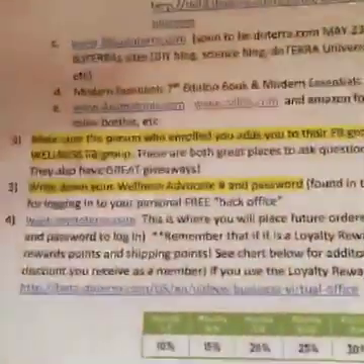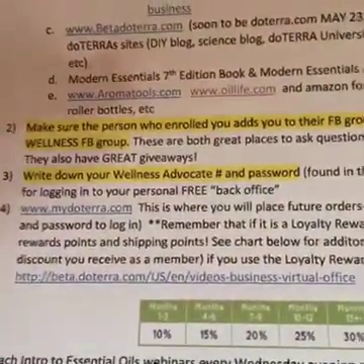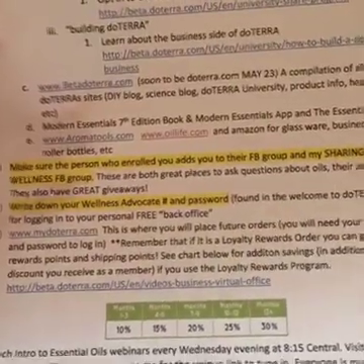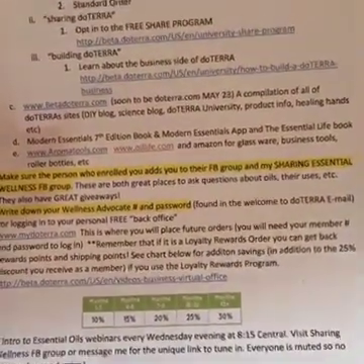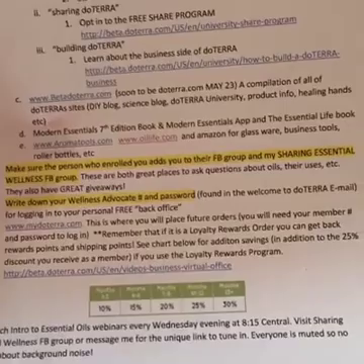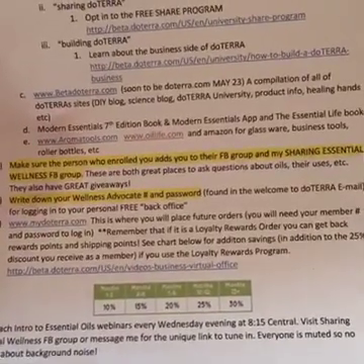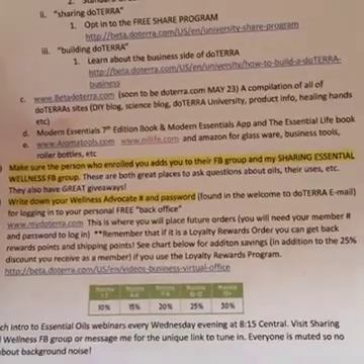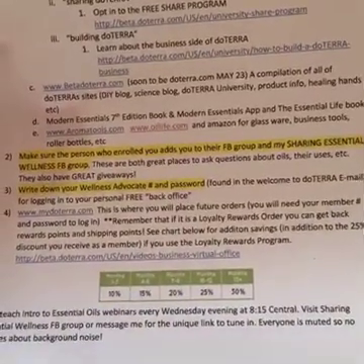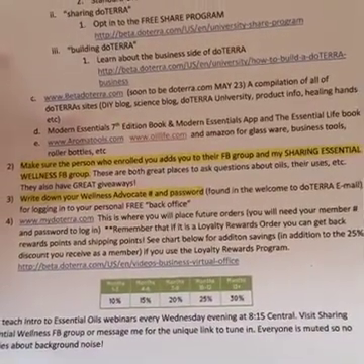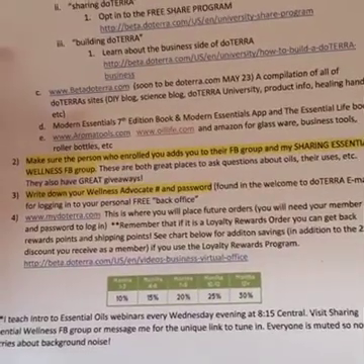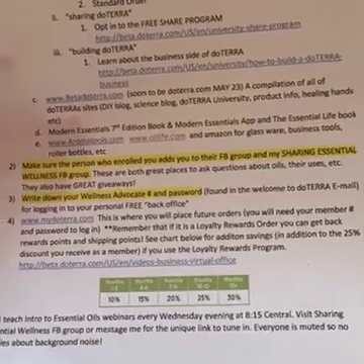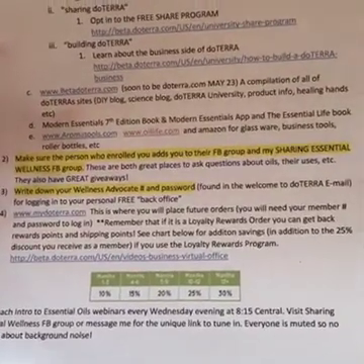Okay, then number 3, write down your Wellness Advocate number and password. You got a welcome email. When you ordered your kit right away, you should have been sent the welcome email from doTERRA. And that will have your password that you created. It will have your Wellness Advocate number. Write it down, keep it handy, because you will need that number for logging into your own personal free back office. And when I say back office, it's just the place where you can reorder oils when you want to order, and you'll get your discount.